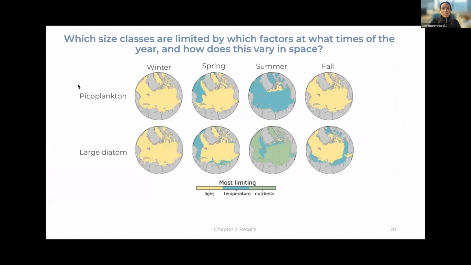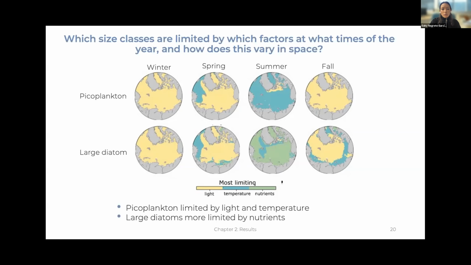And lastly, to ask which size classes are limited by which factors at what times of the year, and how does this vary in space, I have plotted the growth limitation, the most limiting factor of growth of different phytoplankton throughout the year, where in yellow, I'm showing light limitation, in blue, temperature limitation, and in green, nutrient limitation. And you can see that picoplankton are limited by light and temperature throughout the year, while large diatoms tend to be limited by nutrients during the summer.